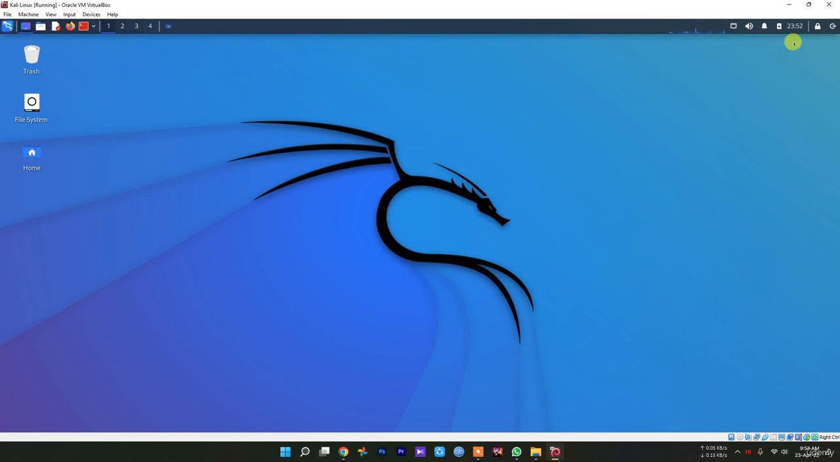So that's all the basics. You don't need to actually worry about these, because these are all shortcuts. As you can see, these are the bridge adapter, and all of that information will be shown in here. So don't worry about these icons. This is all about the basic graphical user interface of the Kali Linux machine.